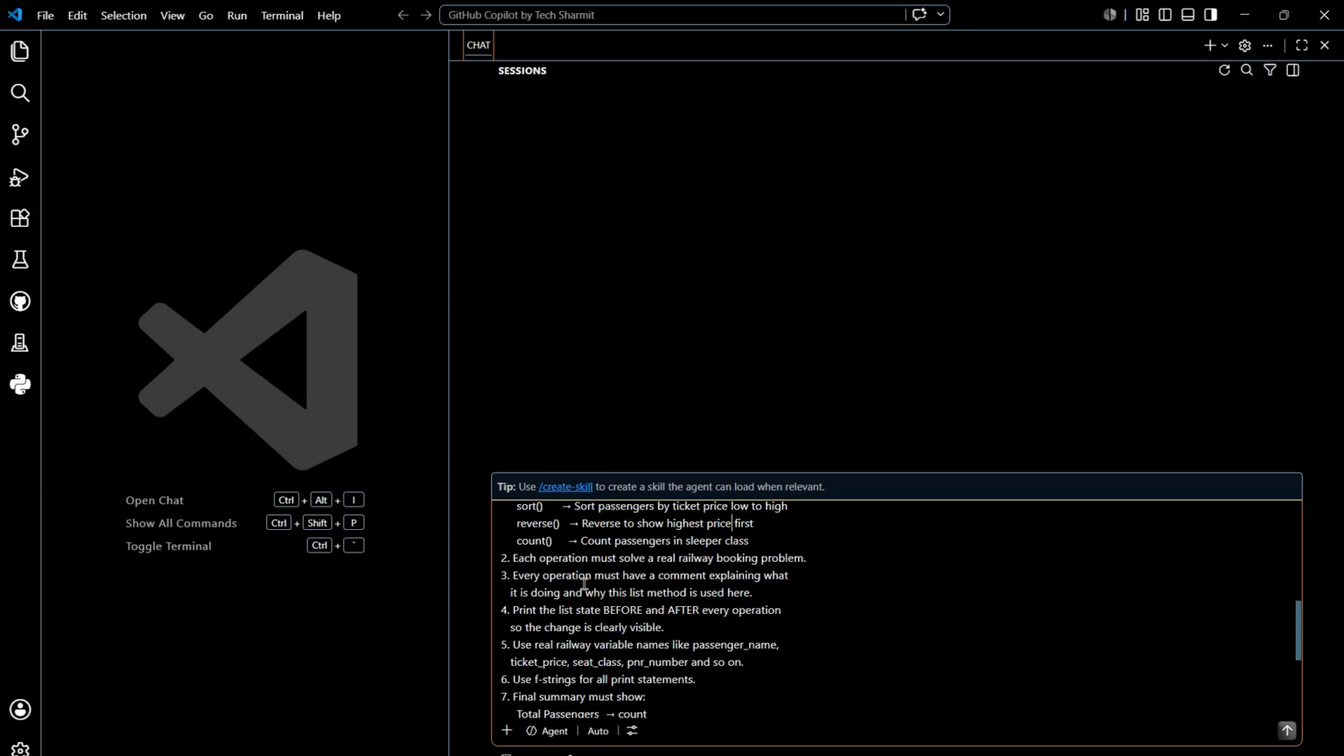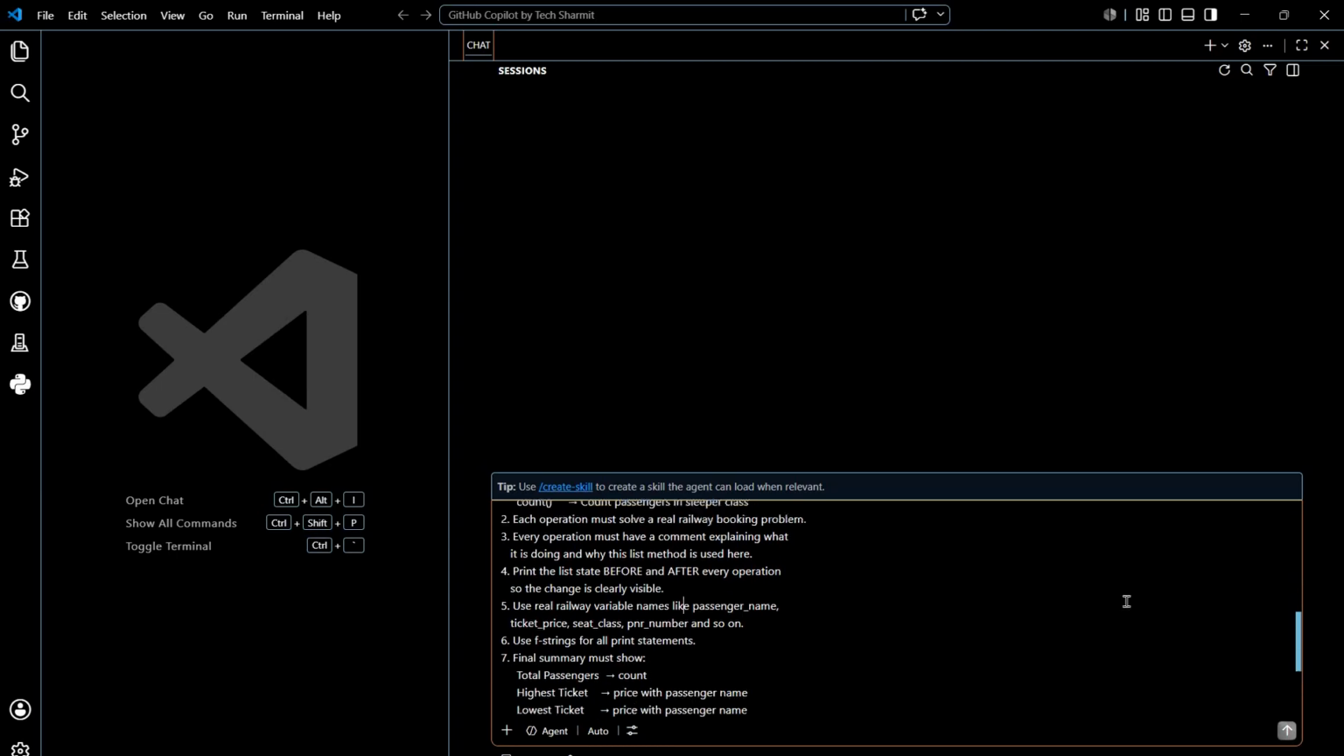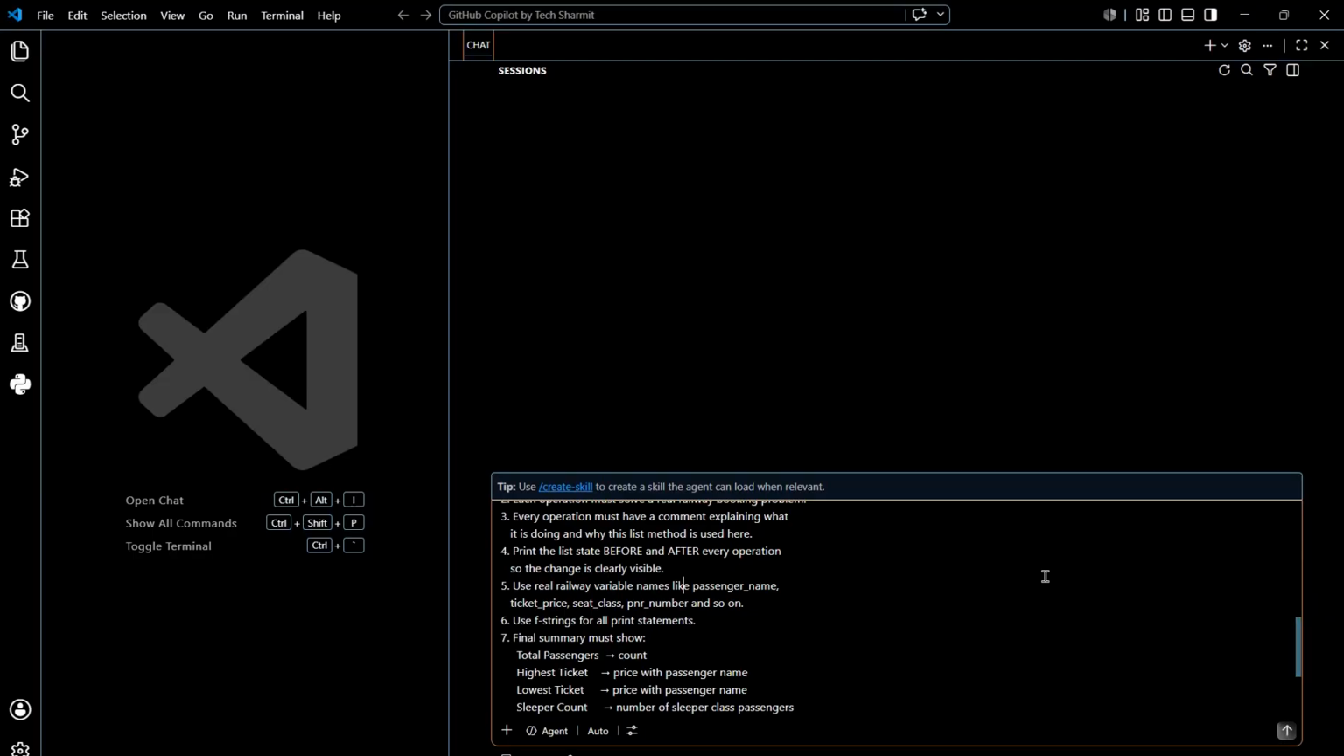Then the fourth point says print the list state before and after every operation so the change is clearly visible. Okay, so I want both before and after image so that I can clearly see what data has been changed in my list. Fifth point says use real railway variable names like passenger name, ticket price, seat class, PNR number, and so on.